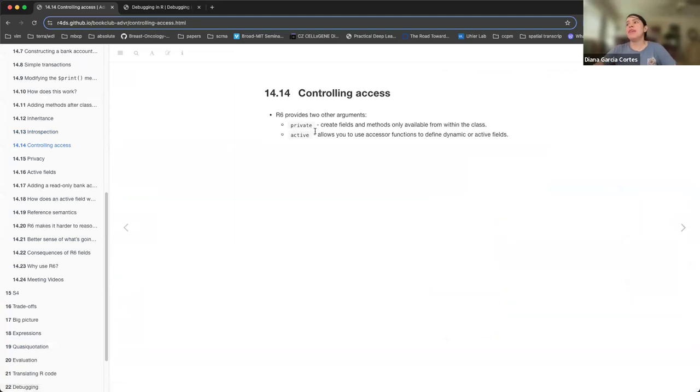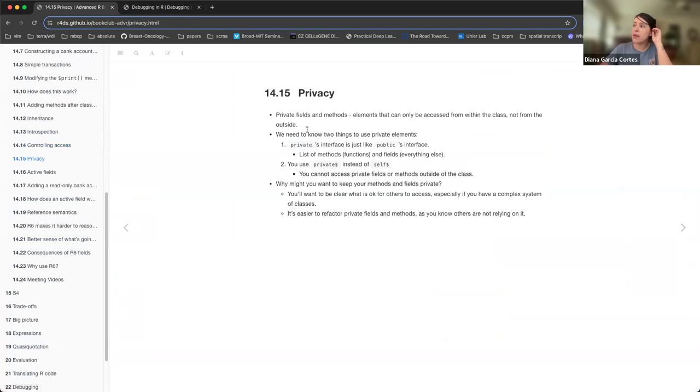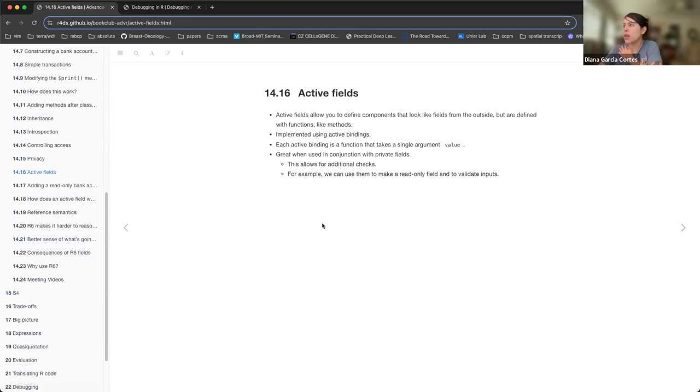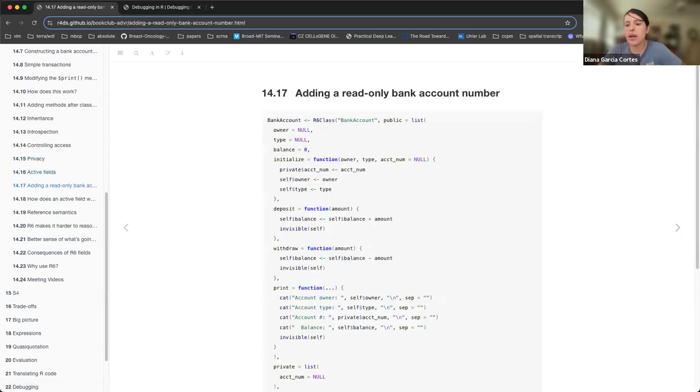As we saw, we have the public methods and the public fields, but we can also create private and active methods and fields. And for the private ones, it's exactly the same. We create a list where we define our fields and methods, but then when we want to refer to those fields and methods, instead of calling self dollar sign, we have to call private dollar sign. And we're gonna review the active ones in a minute.